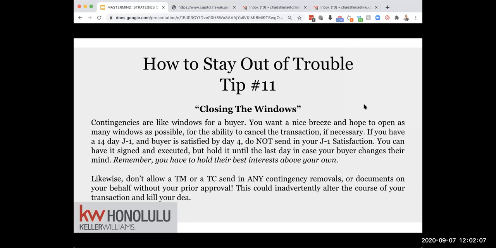There are little add-ons in Gmail and other email software that you might be using that let you schedule an email. So you can prepare it in advance on day 4, but schedule it to go out on day 14 and send yourself a little reminder. But if the buyer's going to cancel on the J1 and you got a J1 satisfaction signed, make sure you also have a J1 cancellation as well. Yeah, that's right. And make sure you send the right one in.